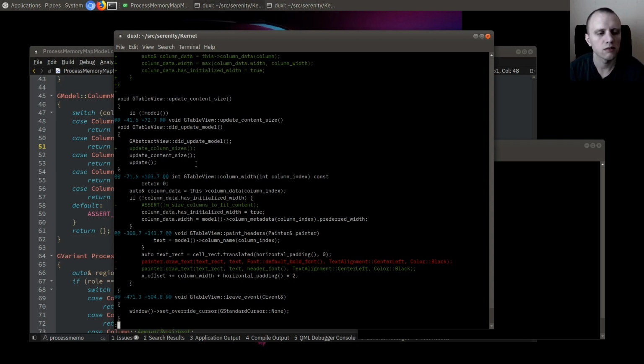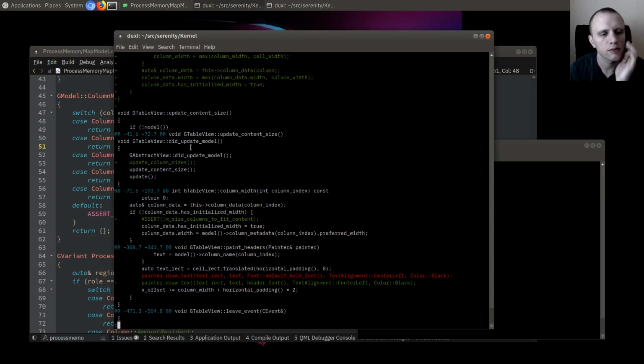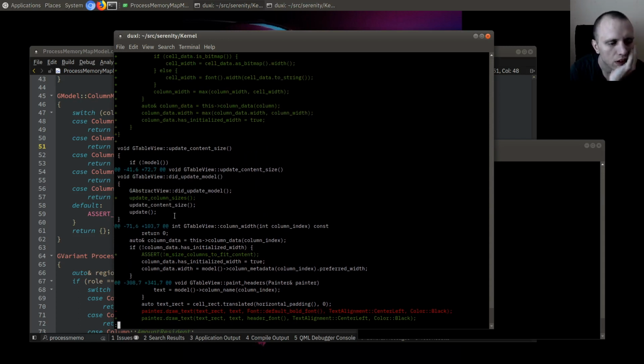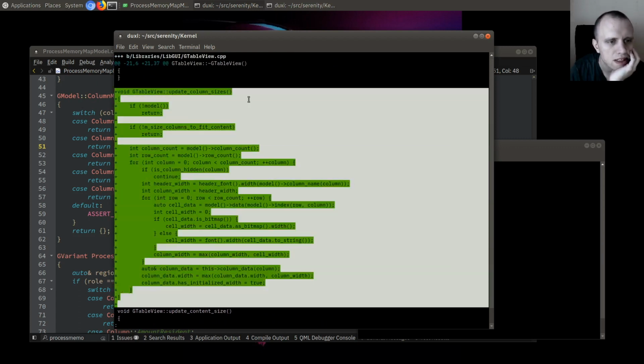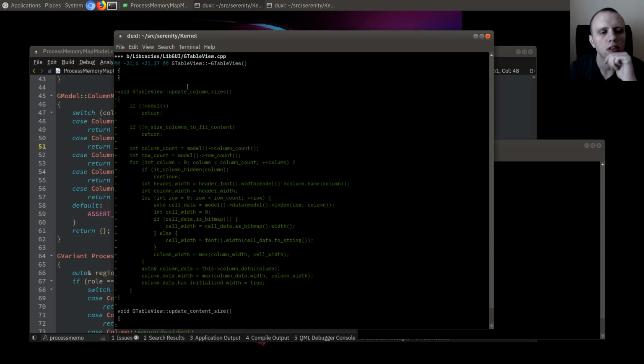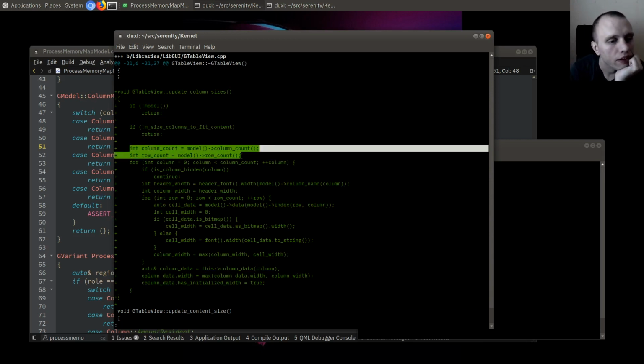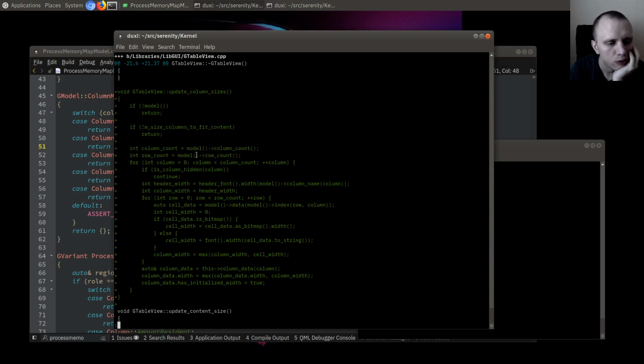Okay, so we're good with that, and then here in did update model, we do update column sizes before we update the content size. That's good. And then here is the meat of this patch. So update column sizes. If we don't have a model, then do nothing. If we're not in the size columns to fit content mode, do nothing. Okay, and then we cache the row and column counts.